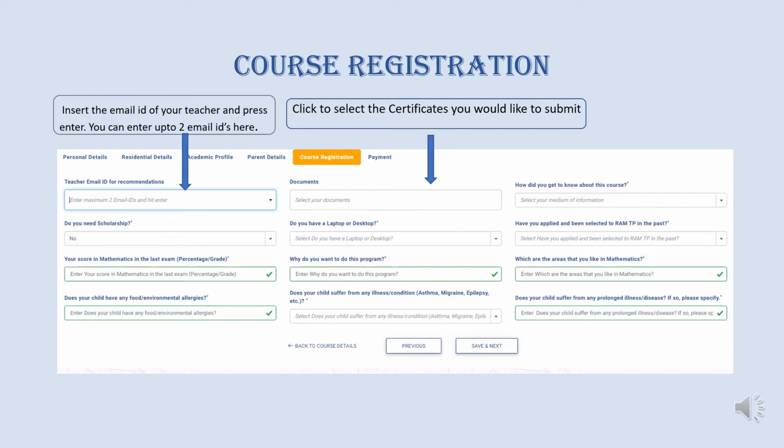Once you submit your application, an email will be sent to your teacher automatically. Your teacher will need to follow the instructions in the email to submit a recommendation for you. Make sure to follow up with your teacher to ensure that they submit the recommendation within a week of receiving the email from us. A recommendation letter from your teacher is not mandatory, but it increases the chances of your selection.